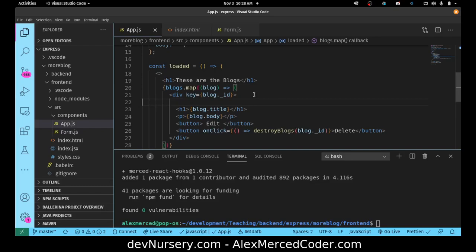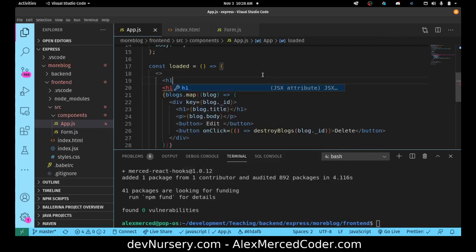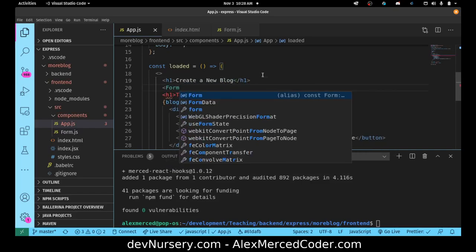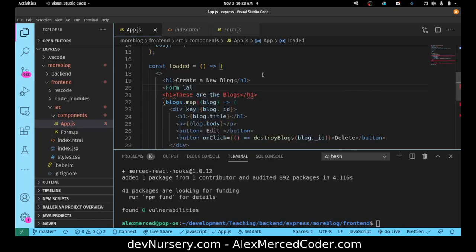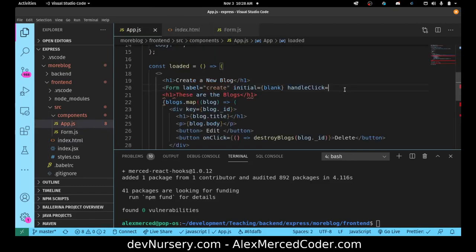No, not in the map. I want it outside the map. These are the blogs. Before that, we'll say, hey, create a new blog. And we'll have an instance of the form there. The form will have a label. The button will say create. Then I also need to pass it in an initial. The initial will equal blank. And the handle click. Is that what I called it? Yeah, handle click.